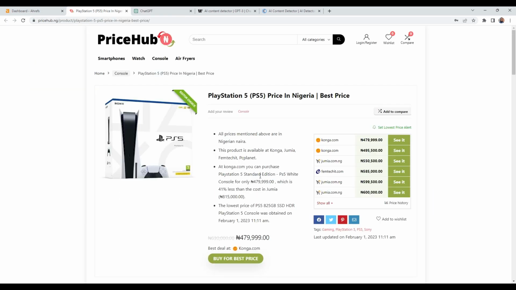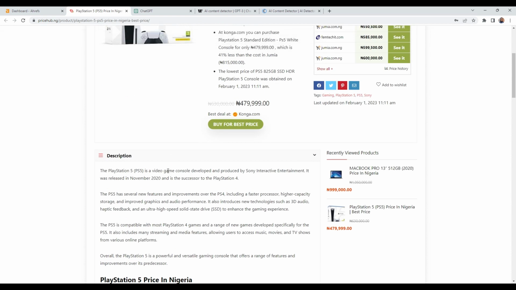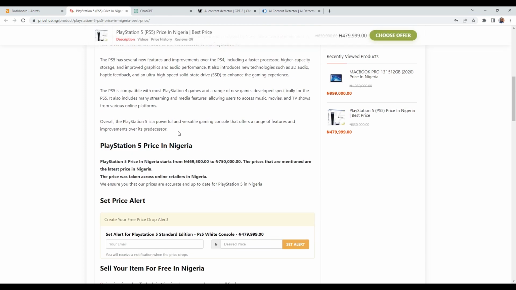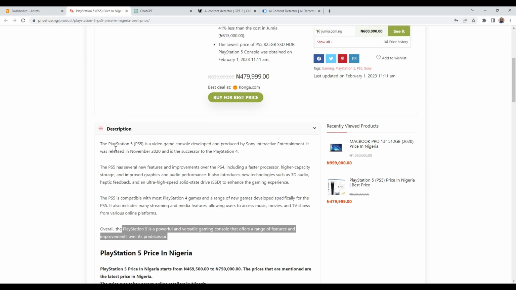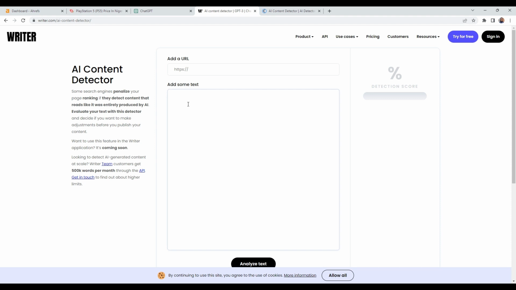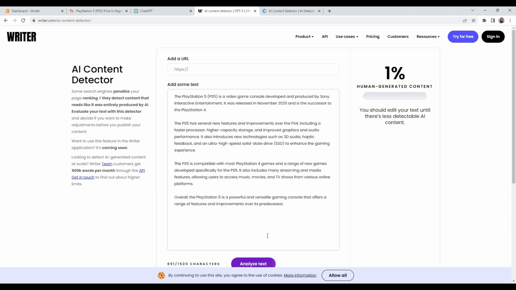Okay. So this is the page we're going to be using. As you can see, very simple page, PlayStation 5, PS5 price in Nigeria, okay? The content is very simple. This is the content here. You see, the PlayStation 5, PS5 is a video game. This was generated using ChatGPT. So what I will do is copy this, and then I will go onto an AI Content Detector, paste it here and click Analyze. As you can see there, no surprise, 1% human generated content. So about 99%, it's AI, okay?